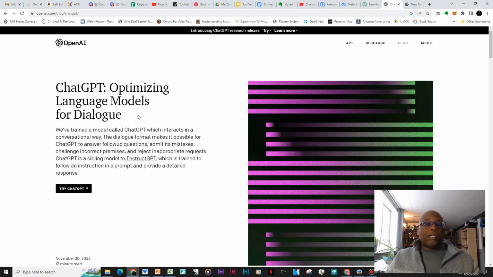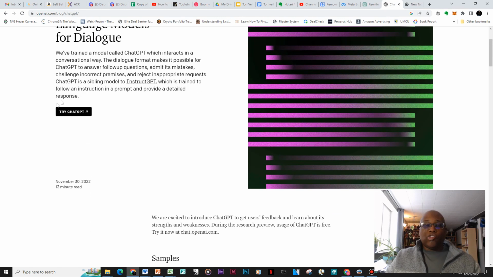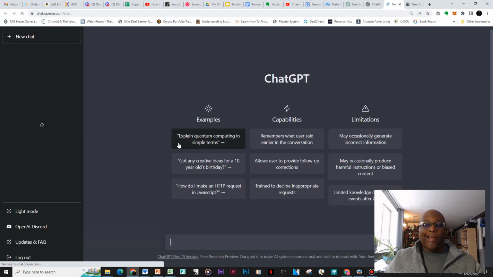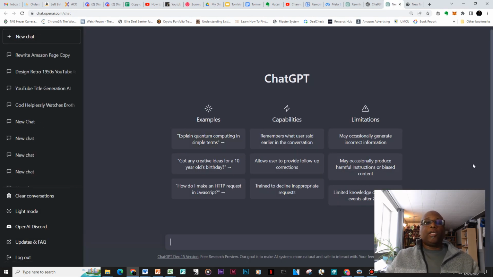So once you get to this page here, what you're going to want to do is try Chat GPT. Okay, so you're going to press the button. Now, I'm already in Chat GPT, so you won't get this page. This is the page that you get after you've already logged in.